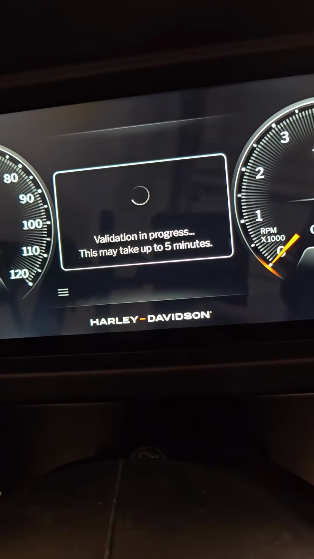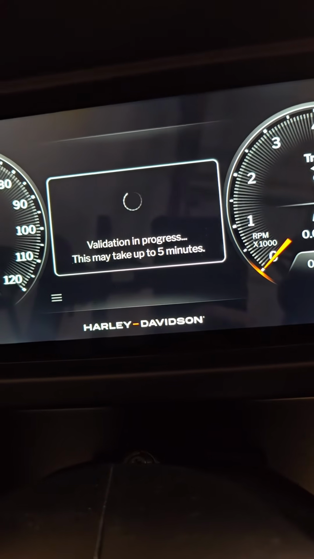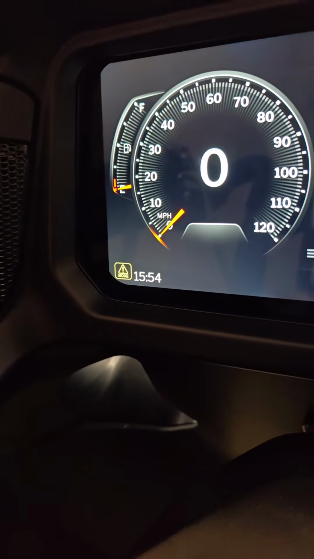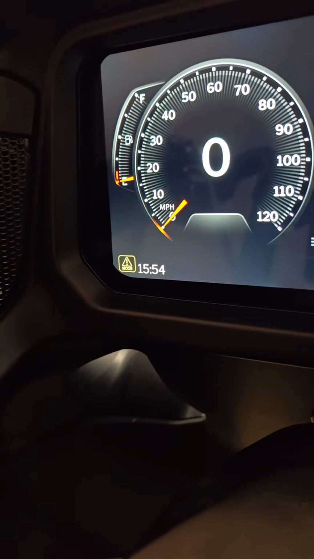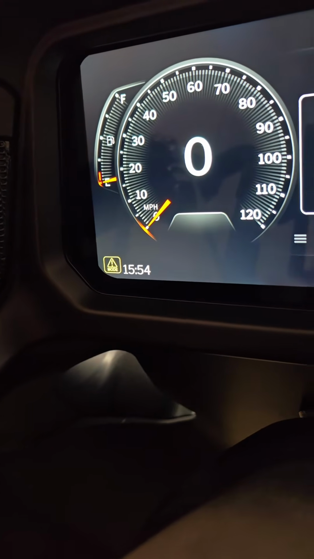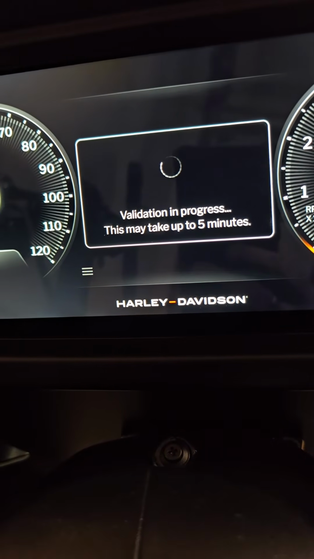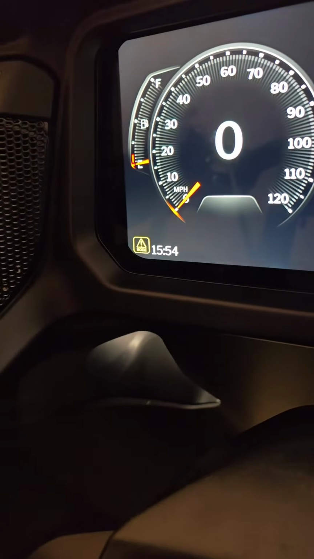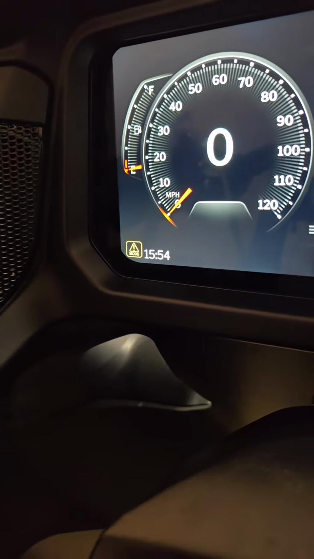Validation in progress. One thing I did notice is my ride mode now has some kind of error message. So we're going to see when I restart the bike if that changes. I did see somebody else that did an update and said that the same thing happened to them. And when they restarted the bike, everything was fine again.